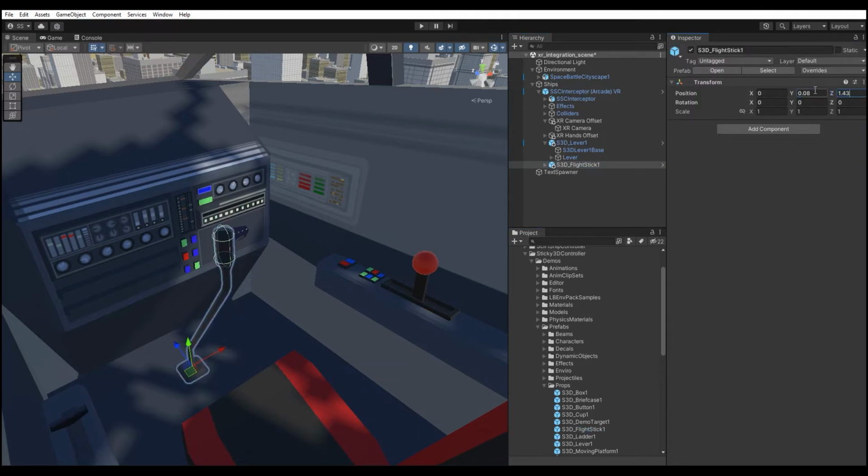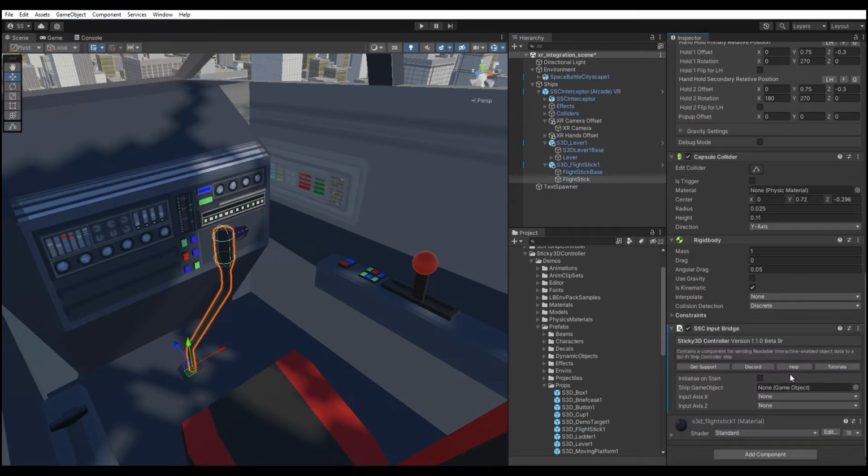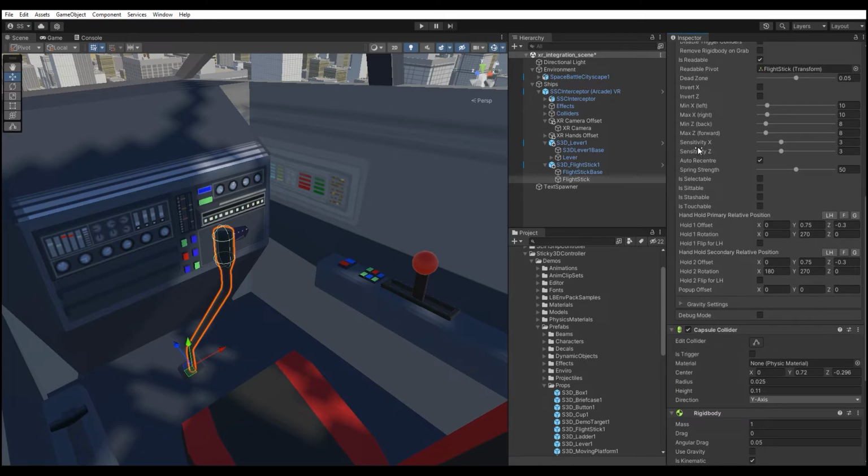Repeat that with the demo flight stick that comes with Sticky 3D. Use yaw for left and right stick movement and pitch for forward and back. But we'll need to invert the Z axis so back is negative for pitch up.